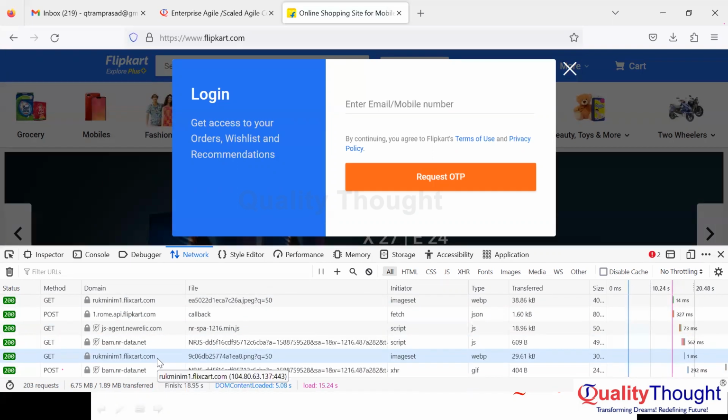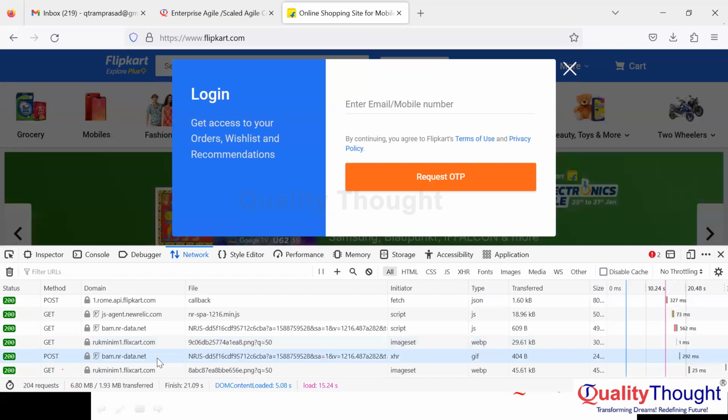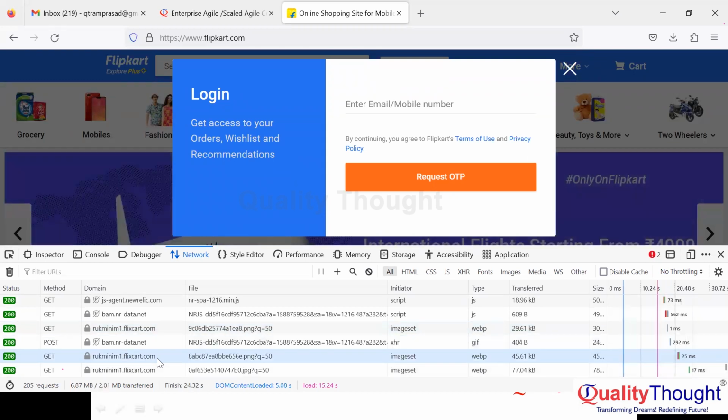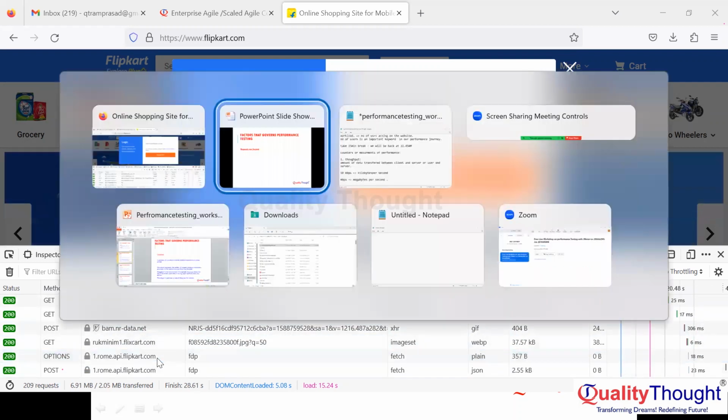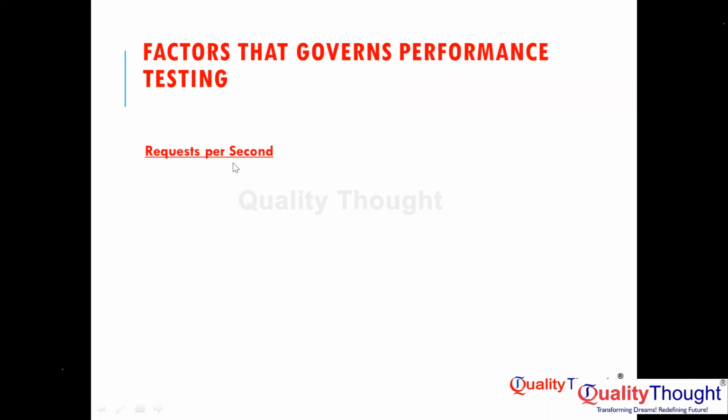Is it clear? That means it's not only qualitythought.in is not only one request. It is a group of requests. So those requests, we can call it as request per second. How many requests are we sending to the server? RPS, shortcut, and don't worry about this. Request per second is the measurement of how many requests are being sent to the targeted server.